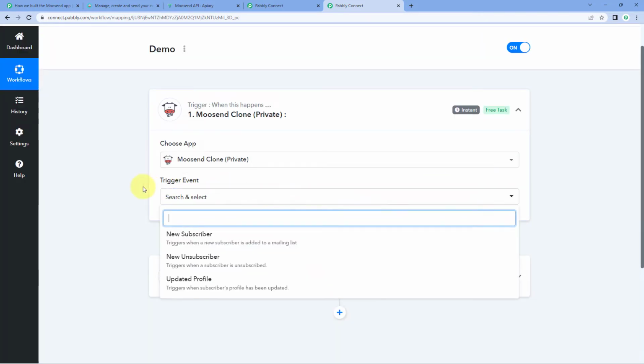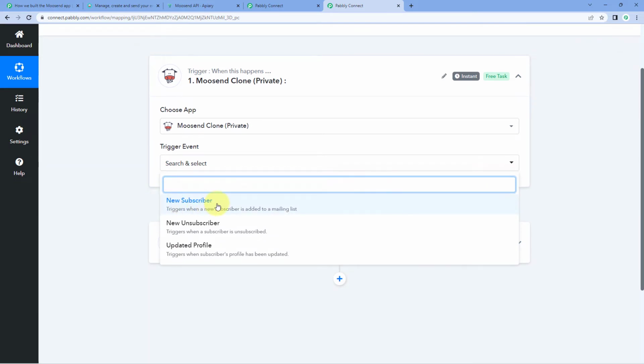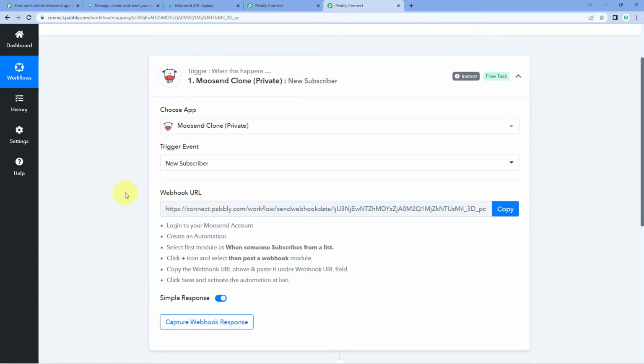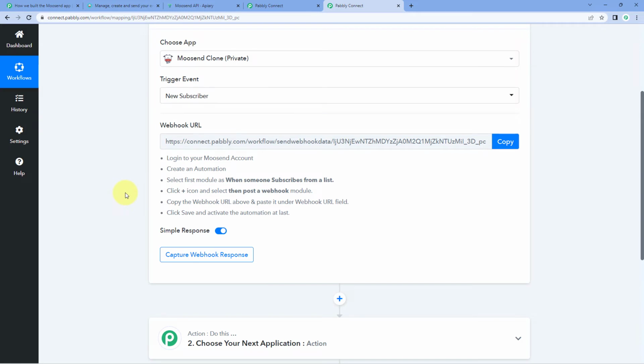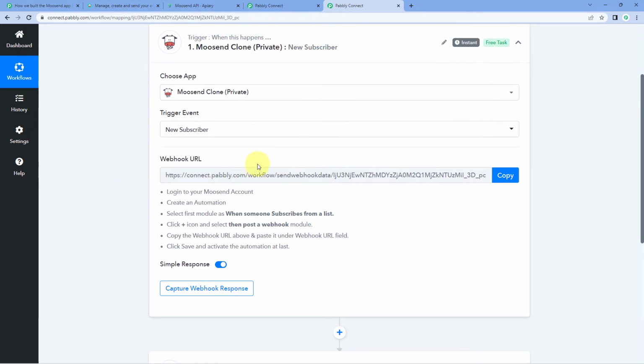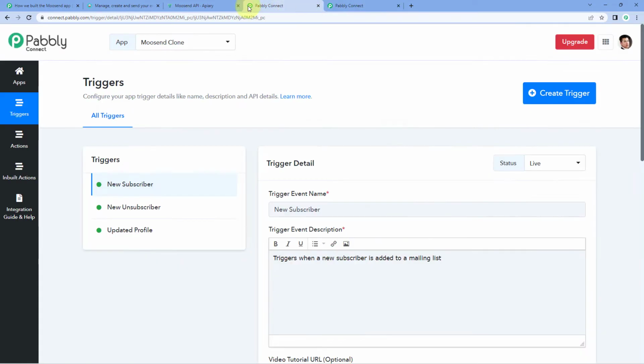And in trigger event from the drop down, let's select this trigger event of new subscriber. And yes guys, as we select this trigger event, Pabbly Connect gave us a webhook URL. And after the webhook URL, we can see some instructions over here. By copying this webhook URL and following these instructions, the user can enter this webhook URL into their MoveSend account. And after that, MoveSend will be sending some data for that particular event to Pabbly Connect. So in this way, you can set up a webhook setup by instruction based trigger inside Pabbly Connect.